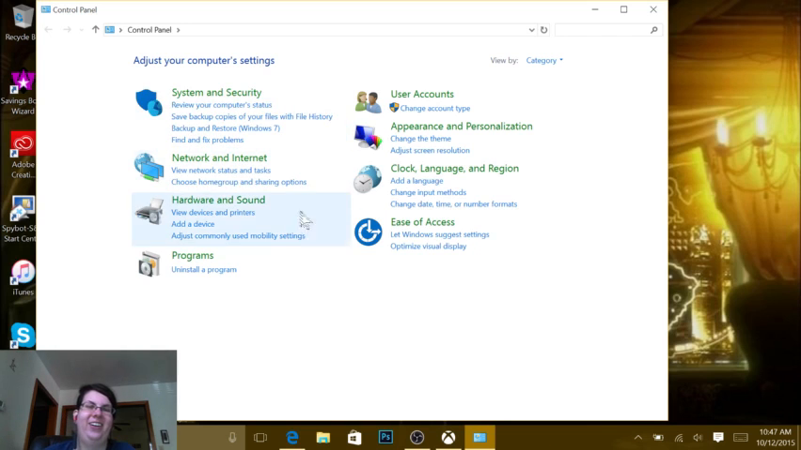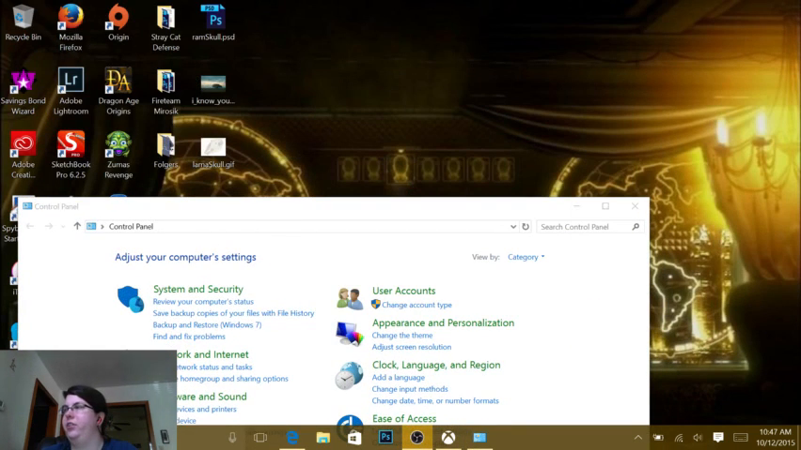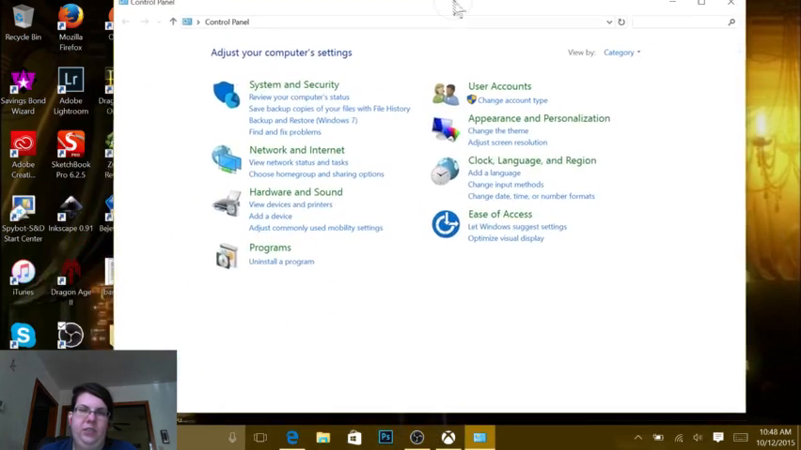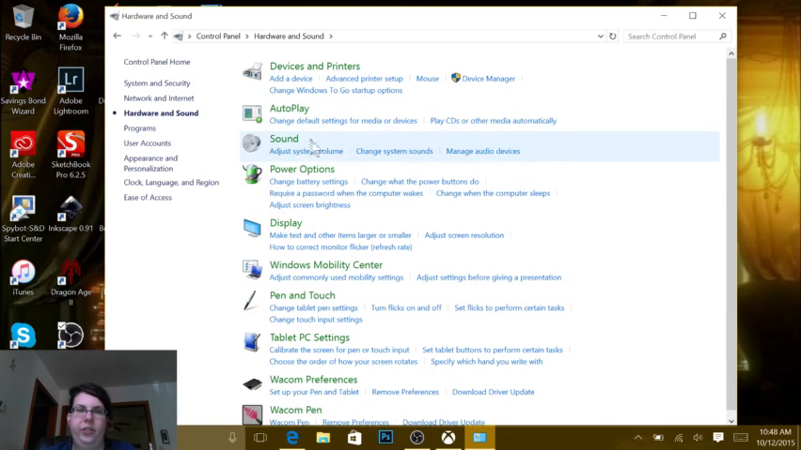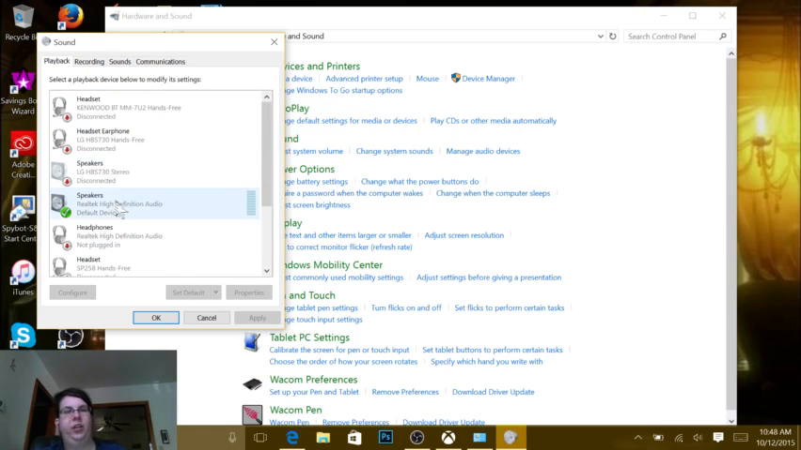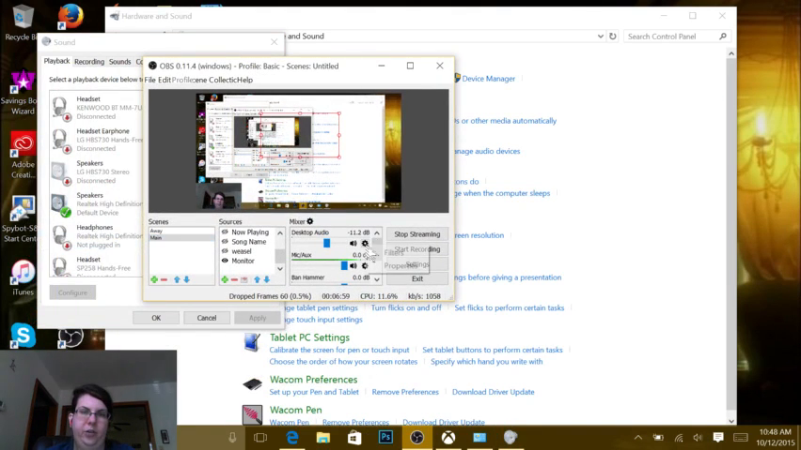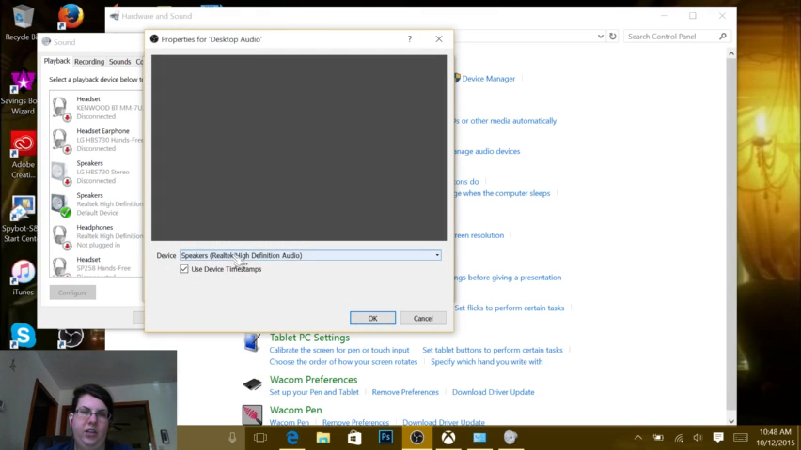Let me show you how you do the sound. So what the computer is going to always do, let me put this over here so I can see it again, is OBS wants to pick up anything that goes through the speakers. Here we go. Hardware and sound, manage audio devices. All right, so the speakers are set as my default. And then over on OBS, my audio over here is on the speakers.